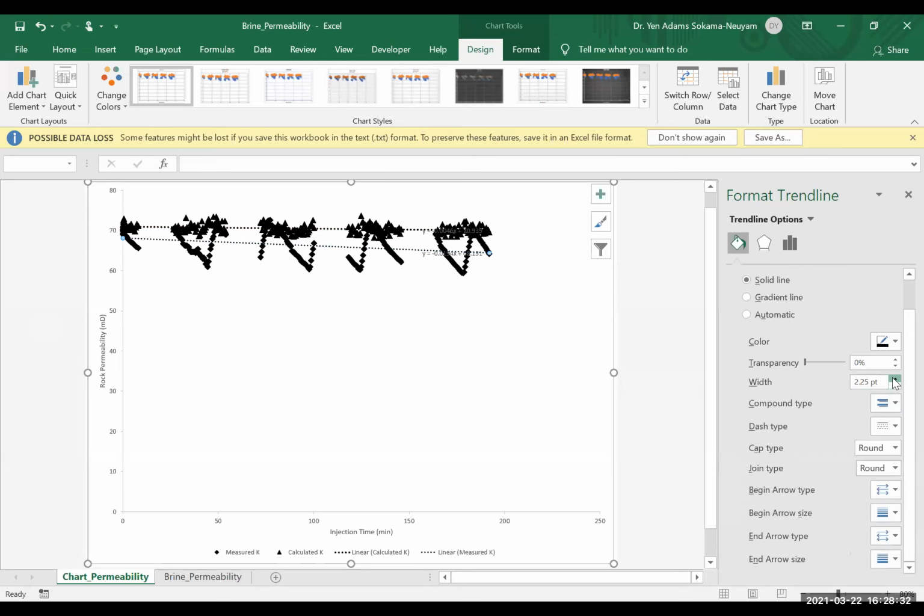I'm making the line thicker to 2.25. And then I'm going to change the line type to this. So if someone prints this chart, he can distinguish all the lines and all the charts and all the data points without necessarily needing a color, because the trend lines are different and the data points for the measured and calculated are all different.